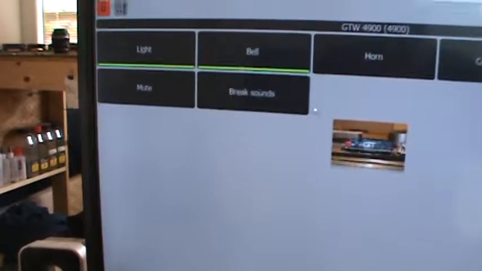So reverse is down, and this box here is actually the throttle. We'll throttle up, making sure we're in forward. We'll turn the light on. I can click bell, and we can hear the bell ringing. If I click horn, and click and hold, we can hear the horn. And I will click here, and we can see the train starts to move.